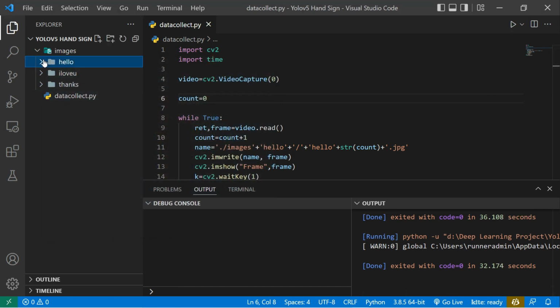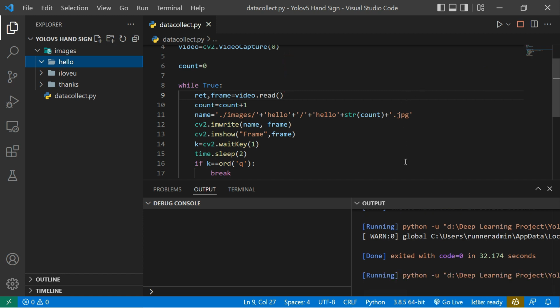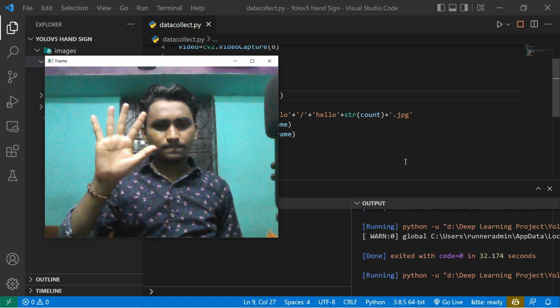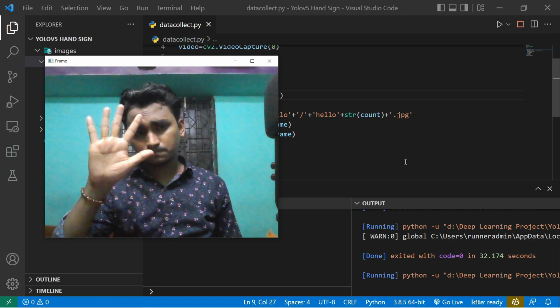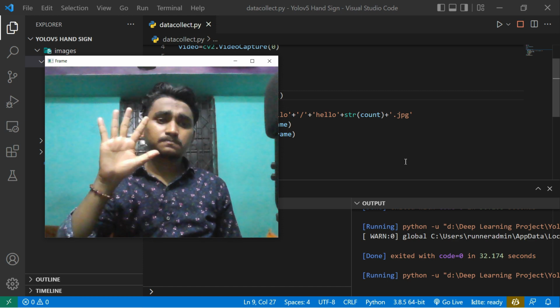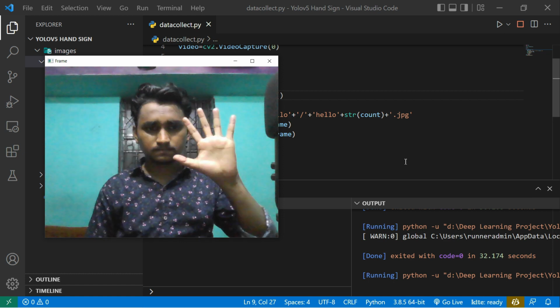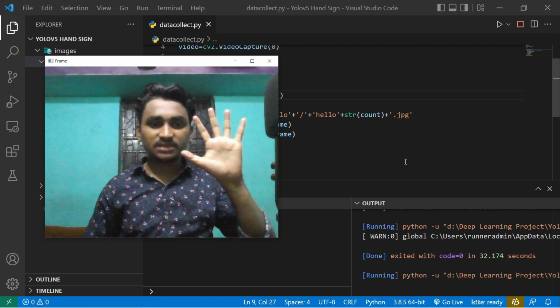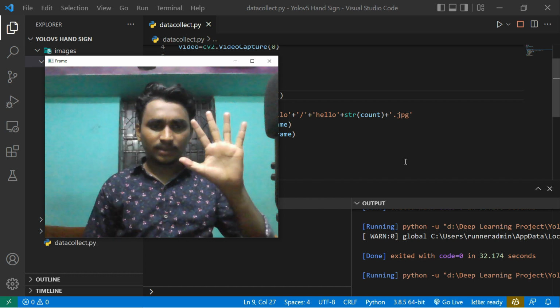Okay, inside our folder we don't get any images right now. We got one mistake here, because you also need to give your backslash here. That's why it did not store these images. So let's run the code again. Okay, so we need to collect the images in this format. But the problem is how many images we need to collect.